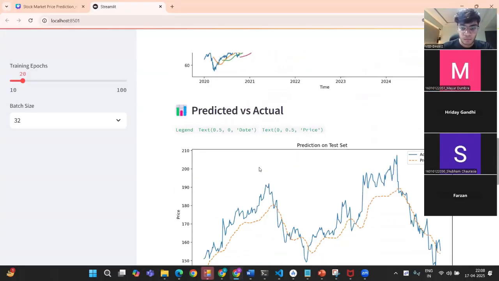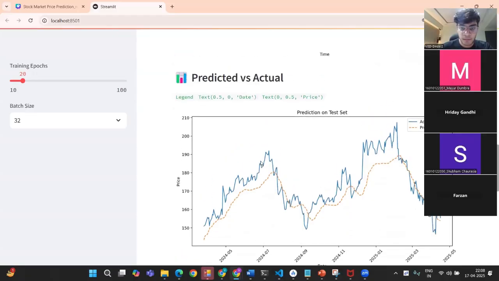Next, we come to the predicted versus the actual data. Over here, as you can see, the blue is our actual price data and the yellow dotted line is the predicted price. So it follows the trend quite properly. There are a few gaps, but it recognizes the trends and patterns and follows them completely.